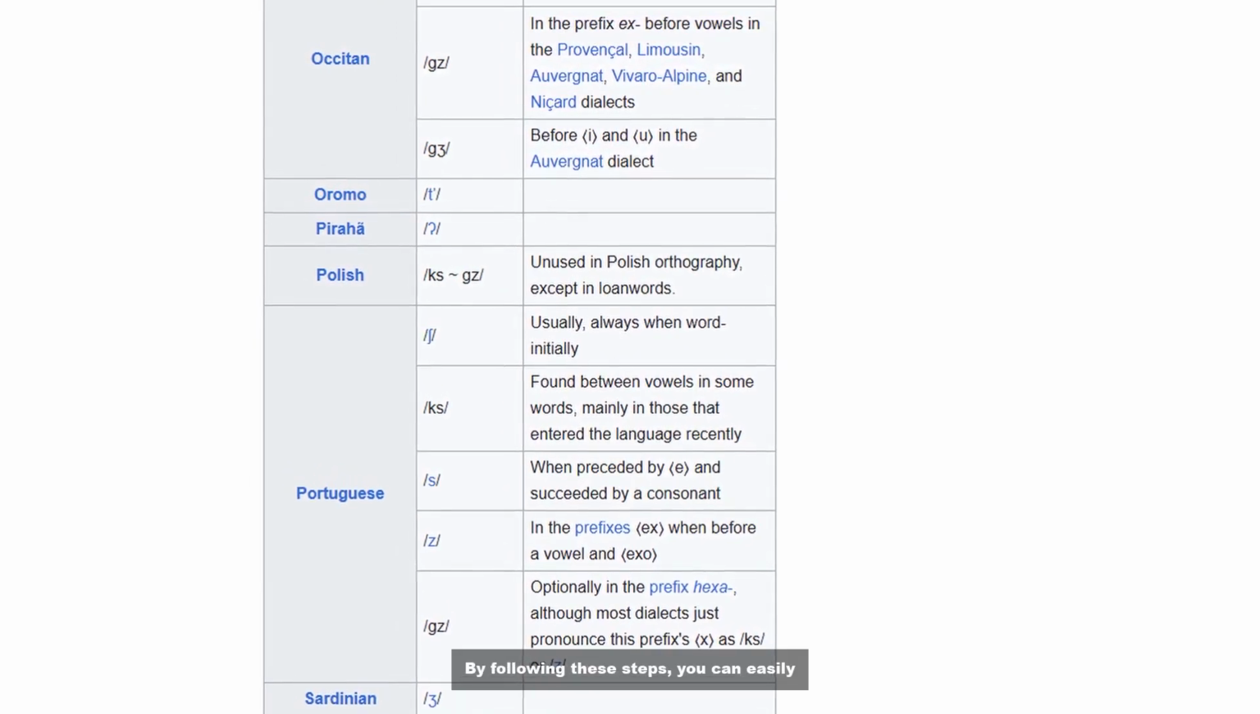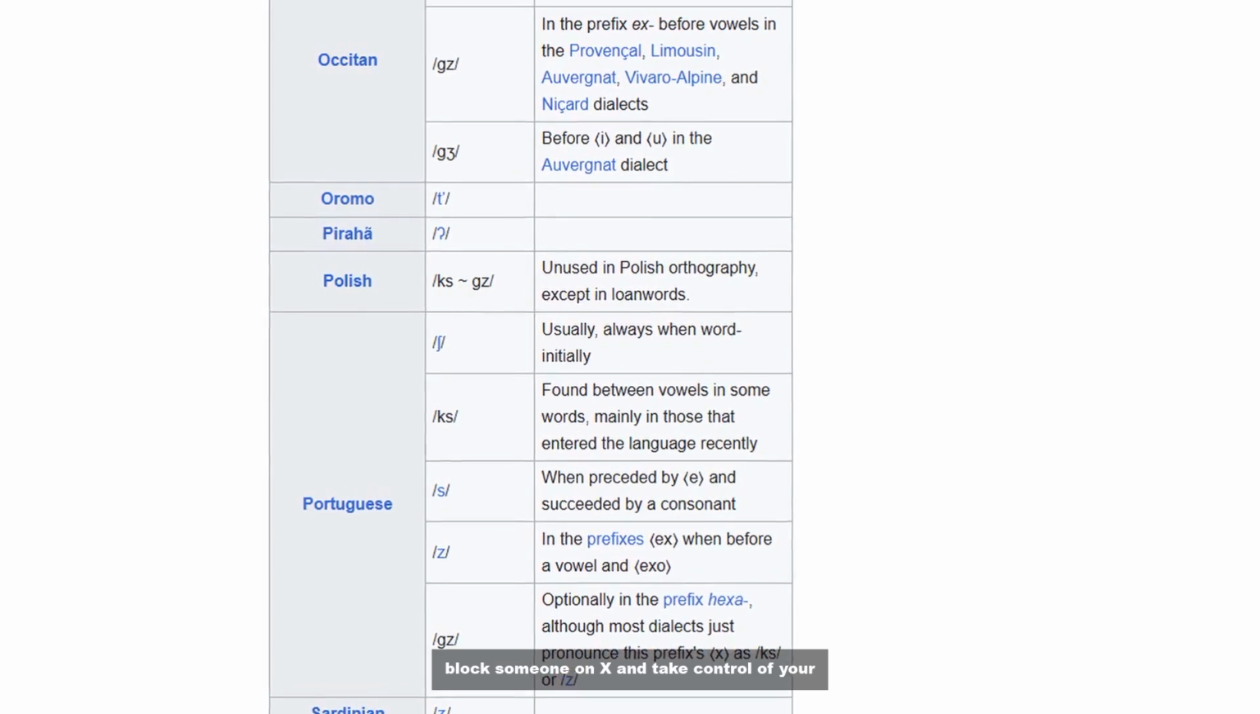By following these steps, you can easily block someone on X and take control of your online experience.